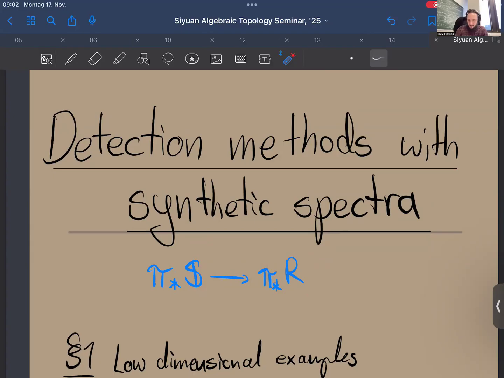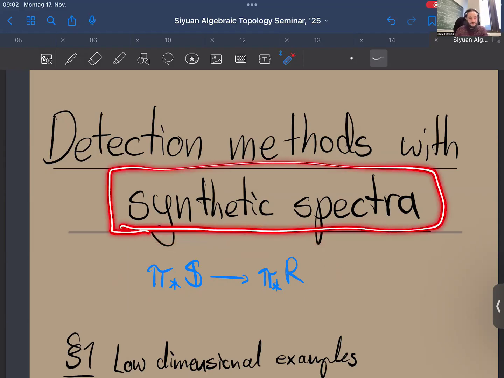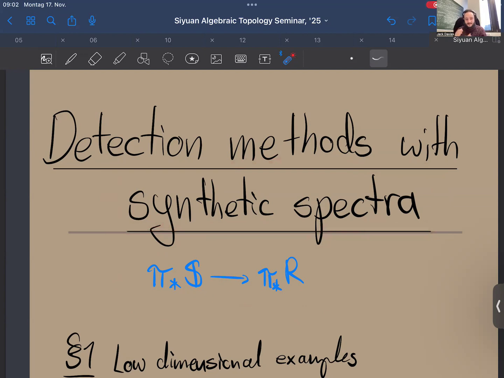But what I want to emphasize is that even if you're only interested in the classical stable homotopy groups of spheres, if you can study this map using synthetic methods, so using synthetic spectra, filtered spectra, and stuff like this, you can get much stronger statements. So that's what I'm going to emphasize this whole time.